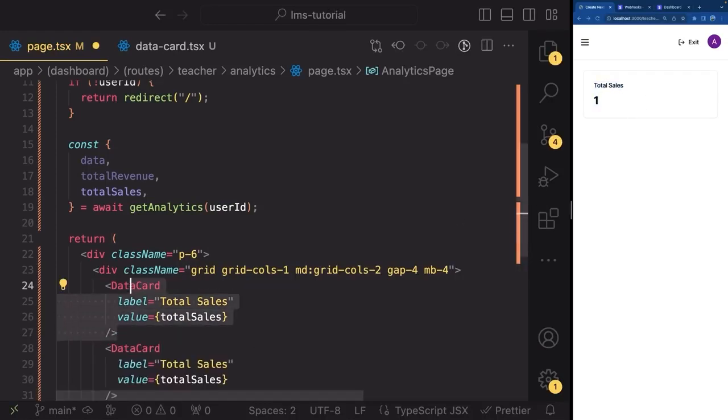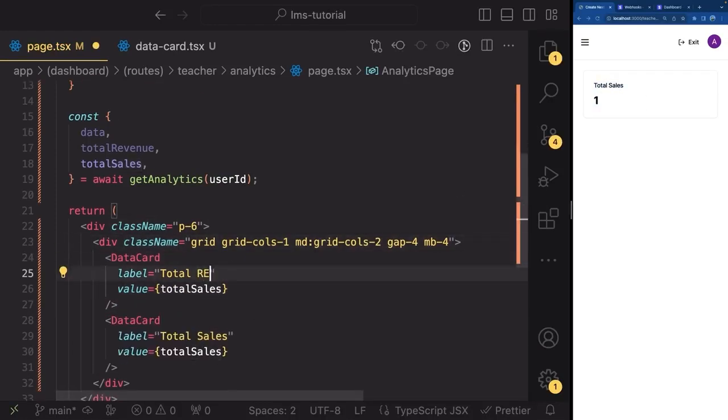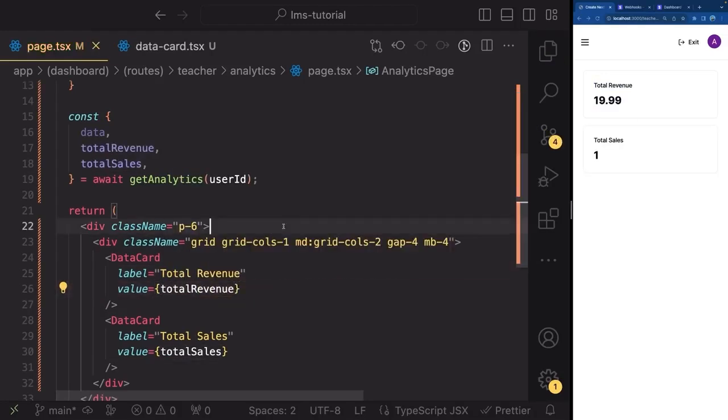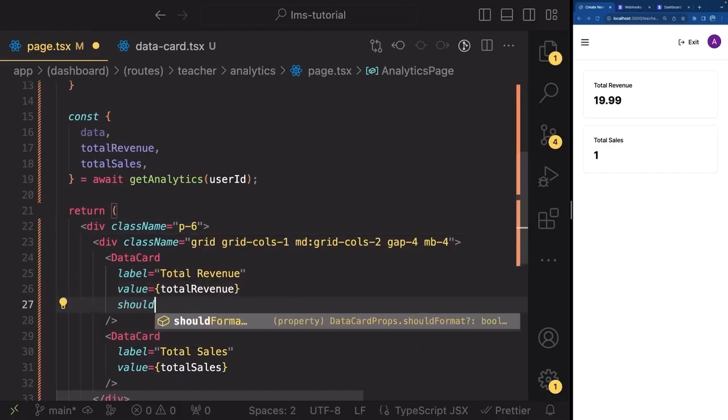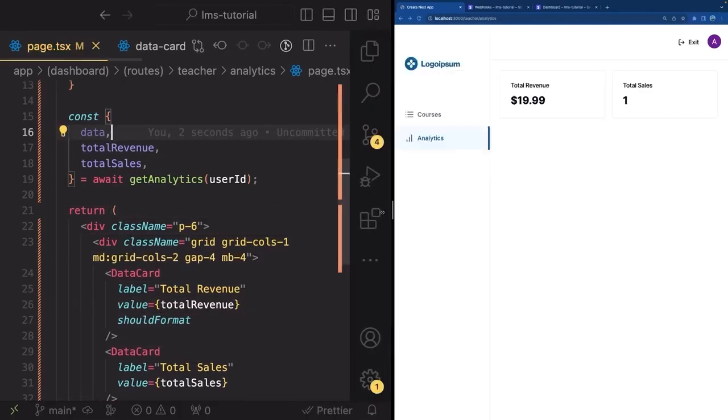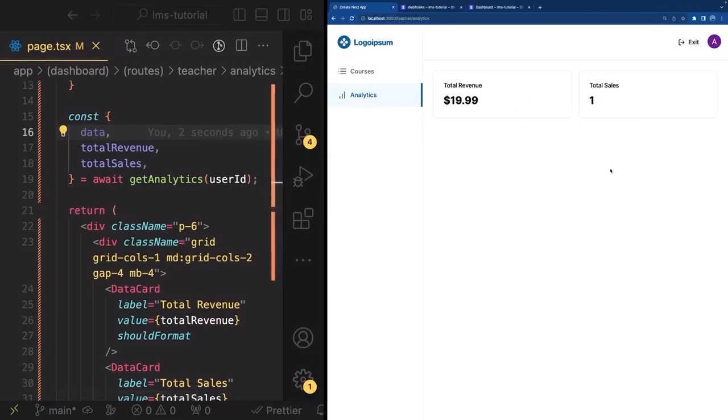And you can copy and paste this and rename this one total revenue and write total revenue inside. And let's add shouldFormat. And there we go. Now it looks like dollars. And if I expand, they're next to each other. Perfect. What we have to create now is the chart, right?